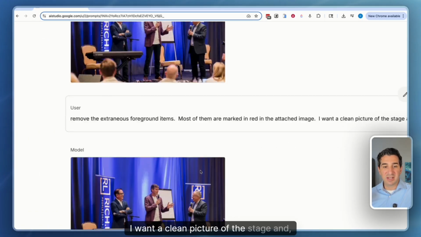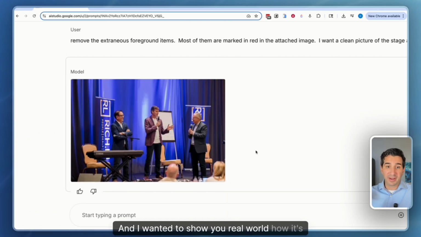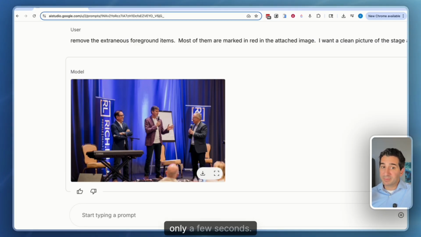I want a clean picture of the stage and speakers. And I wanted to show you real world how it's working right now. Again, only a few seconds. This would have taken a long time. It got rid of 2 out of the 4 people here. And what is absolutely wild was it was able to do that.